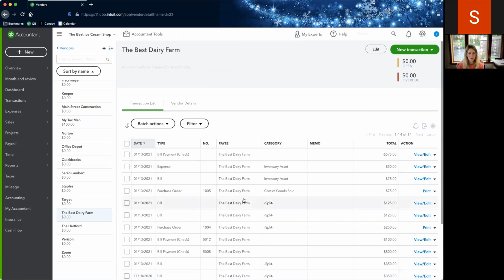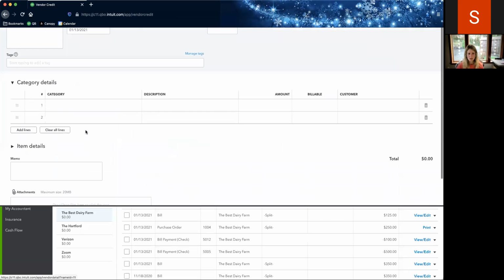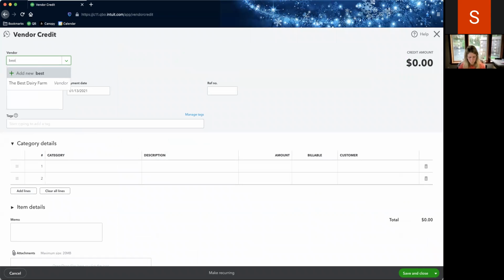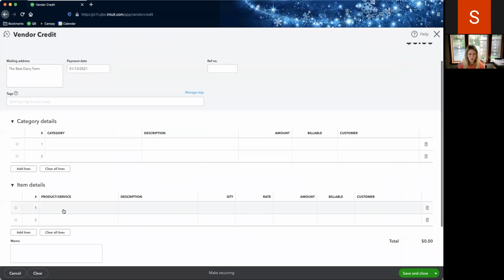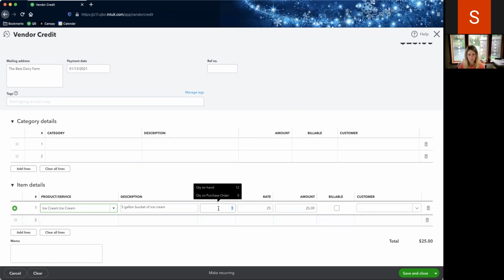And then sometimes you might get a vendor credit. So let's say that I got some ice cream from the dairy farm and it turned out to be bad. And so now I get a credit back. We just click new and go down to vendor credit and who the vendor was. And let's say down here it was some ice cream. It turned out to be bad, so I want to take it out of my inventory. So I'm going to add it as an item. Say it was 2 batches.